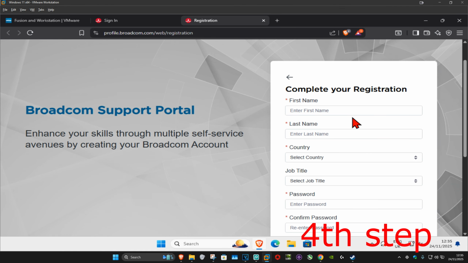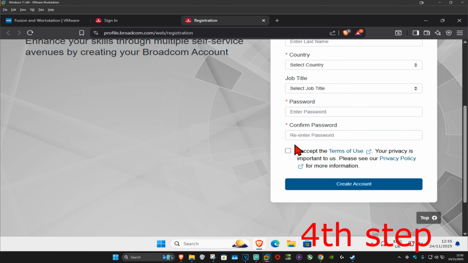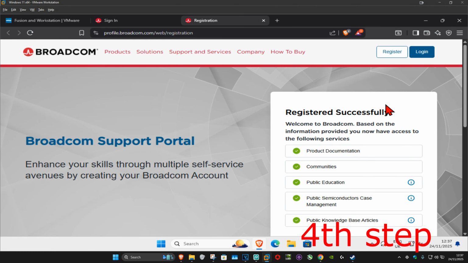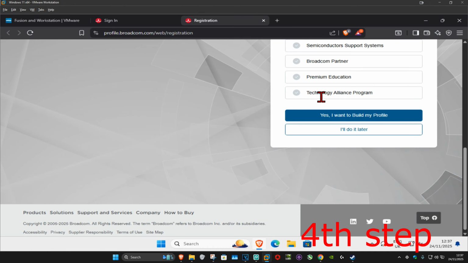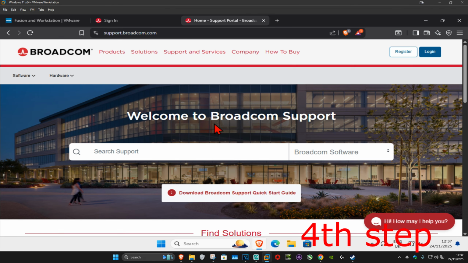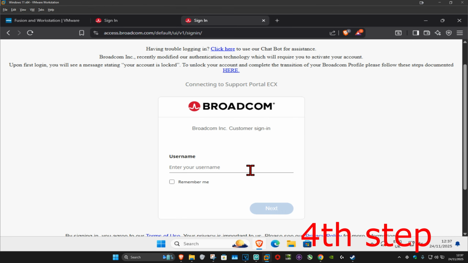And now once you're on this, you want to fill in your details. You want to tick the box and then select create account. And now once you've made an account, you want to scroll down and then select I'll do it later. And now you want to click on login. And now you want to sign into your account.